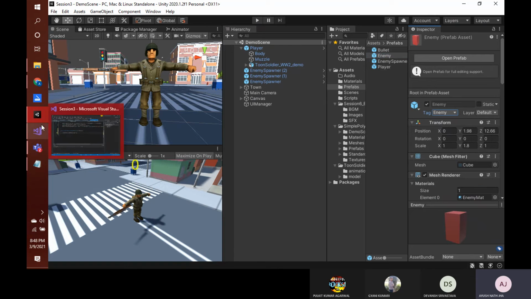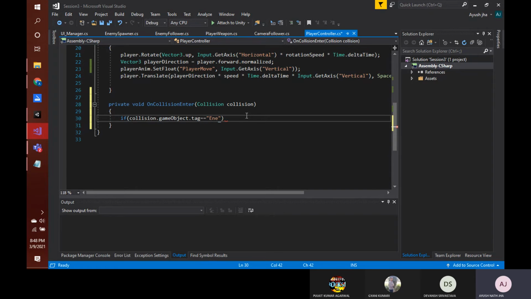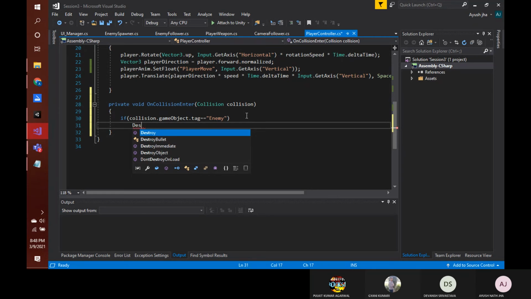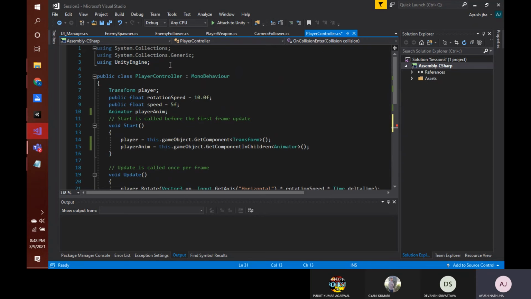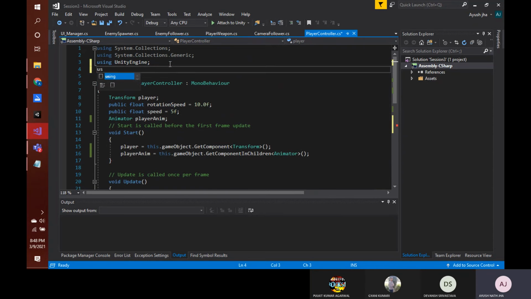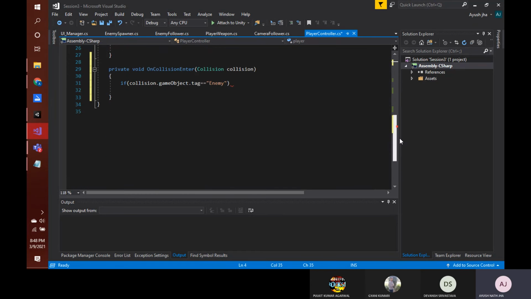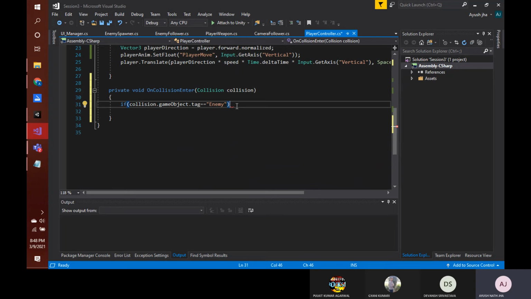And now in the script, if enemy, then destroy, then we will just reload the scene. For reloading the scene, you first have to import one extra library for scene management: using UnityEngine.SceneManagement. It basically holds all the functions related to the change of scenes, loading a new level or exiting this level, and stuff like that.